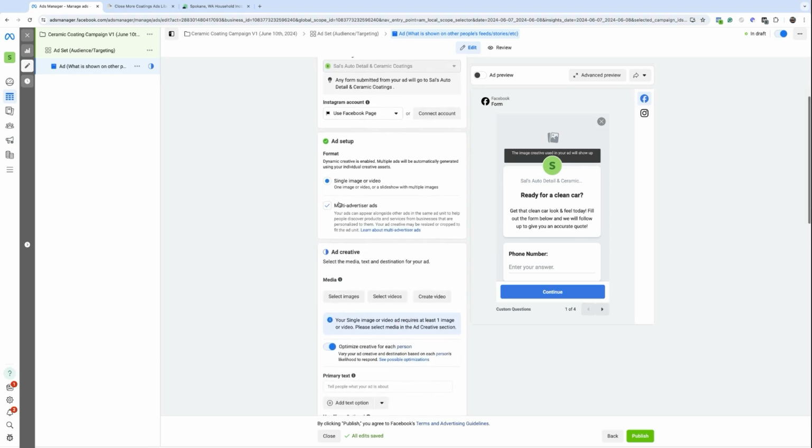And then down here, I'm going to turn off this multi-advertiser ads. This would basically put your ads next to other detailing ads, so we don't want that to happen. We want to be the only people showing these kinds of ads to people who are interested.